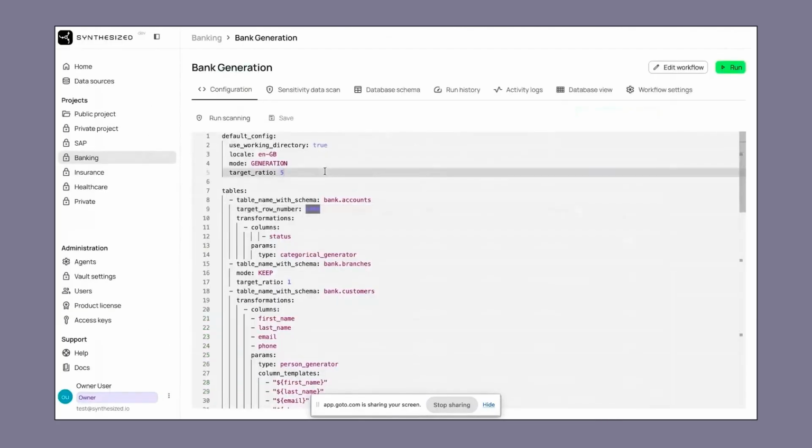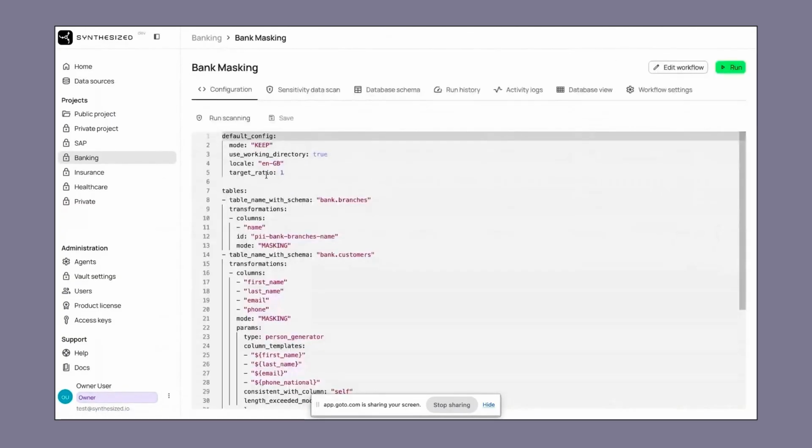In terms of subsetting, we can do subsetting across either generation or masking. I'm actually just going to show it on masking. So I can choose to subset 50%. So I can essentially halve that data.